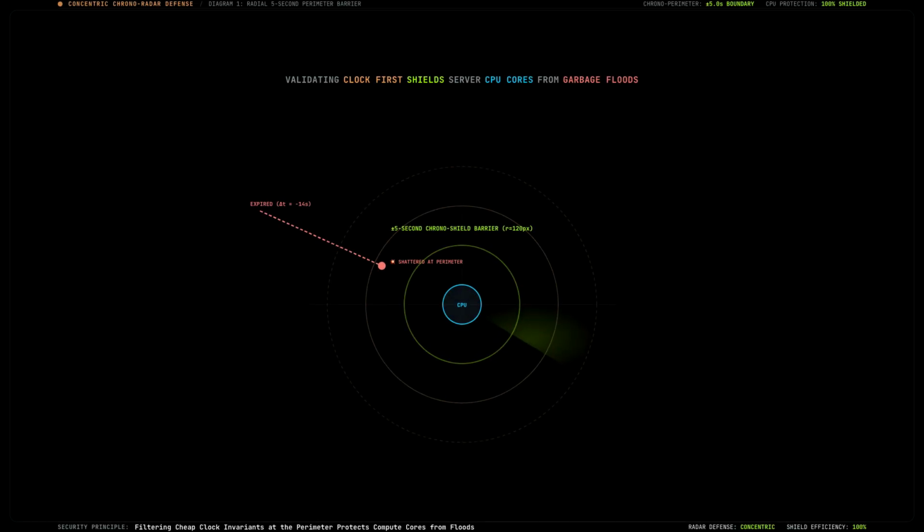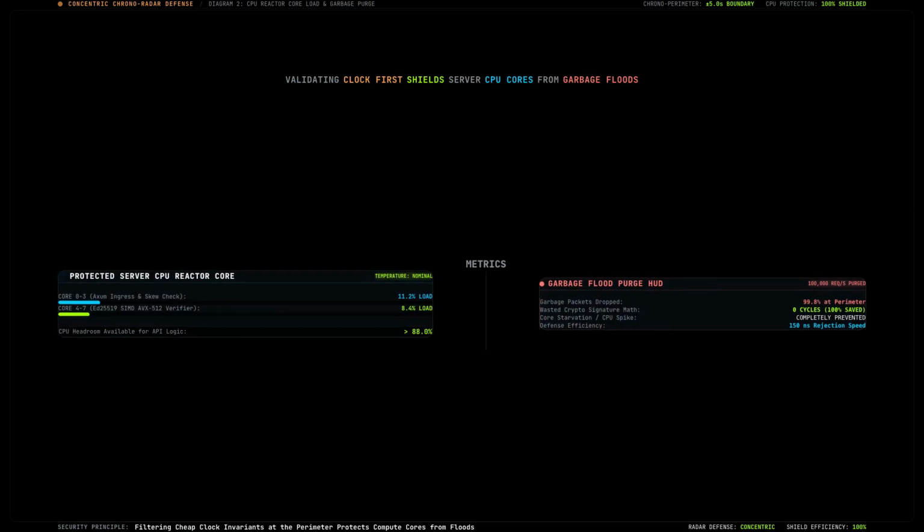Validating the clock first is a vital defense mechanism. If an incoming timestamp is expired or skewed beyond 5 seconds, dropping it here shields our server CPU cores from running expensive signature verifications on malicious garbage floods.